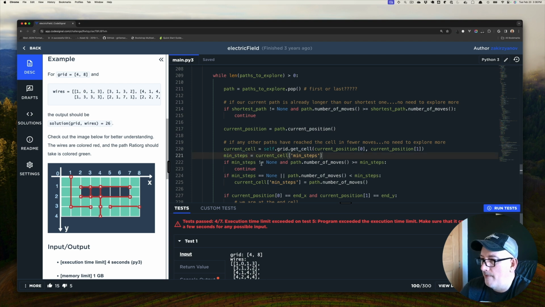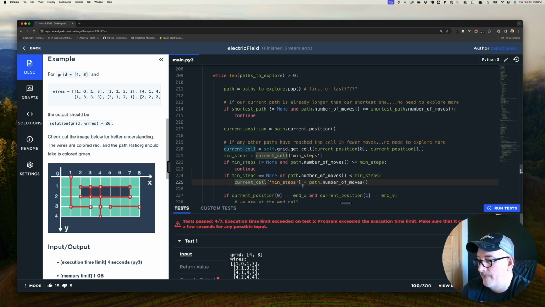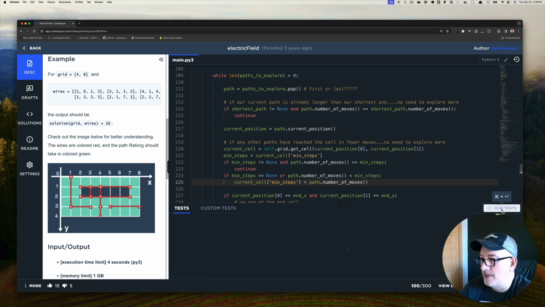because this is inside the cell data now. If it's not none, I compare it to the number of moves. If it's greater than, this is my exit early, I'm out of here. If it's not greater than, I have an opportunity to set it. So if it's equal to none, or, let's do or, it's or, right? So if it's equal to none, or my number of moves is less than the minimum steps, then I must set it. And that way I'm keeping it up to date. Let's run this.